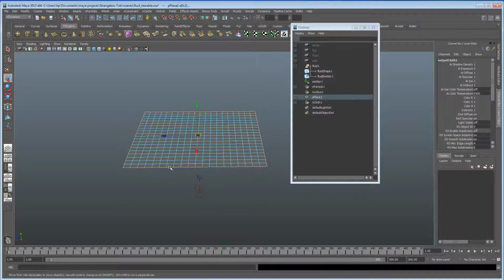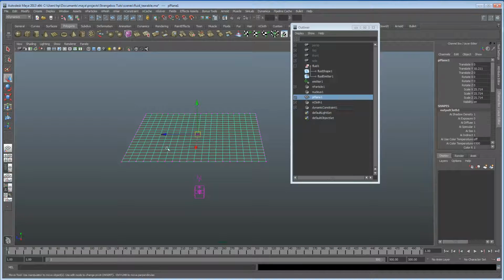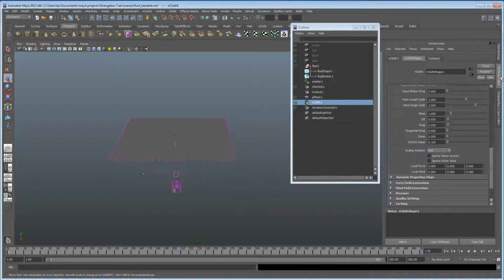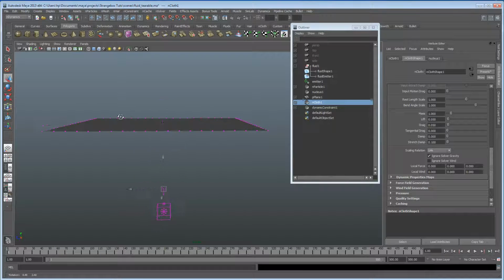If I just select all the edges and then convert those to verts, I'll go into constrain and transform constrain. It's still going to drop because it's being controlled by the nucleus gravity. But if I go into the nCloth attributes and turn on ignore solver gravity, then it's not going to do any movement at all until that hits it, which is cool. So there's another step we can take to take it even further.